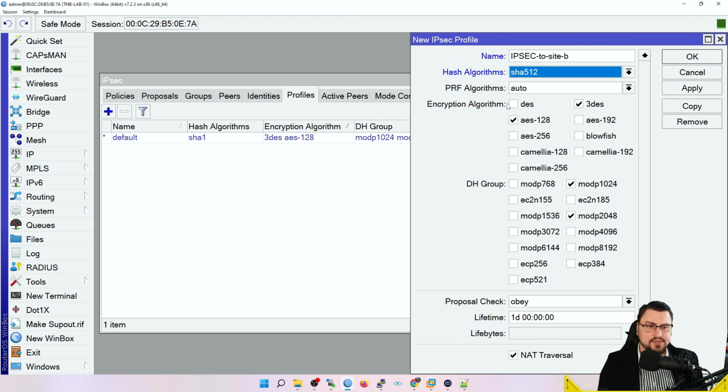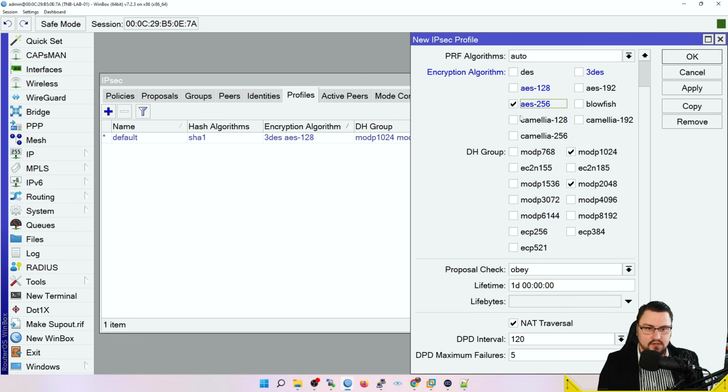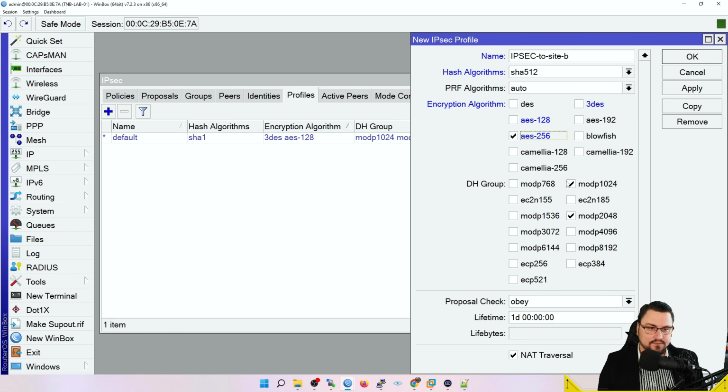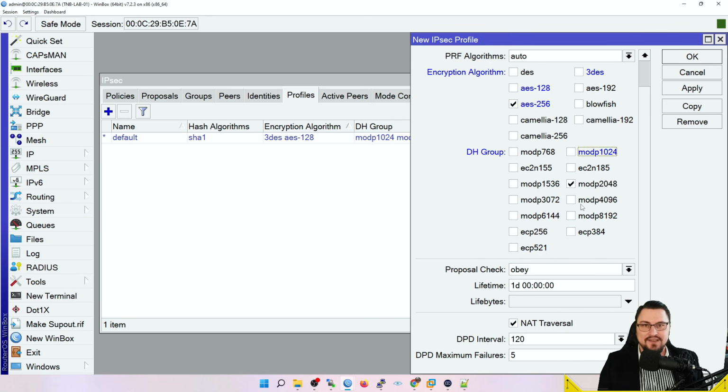Now we can set our encryption algorithm. So I'm going to take out the 3DES, take out the AES 128, and I'll select AES 256. Now we need to specify our Diffie-Hellman group. So I will just make this MODP 2048, which is actually the Diffie-Hellman group of 14. So if you use the reference material, you can find out exactly what each of these options correlate to as a group number. And we're not going to change anything else here. We'll leave everything else to default.